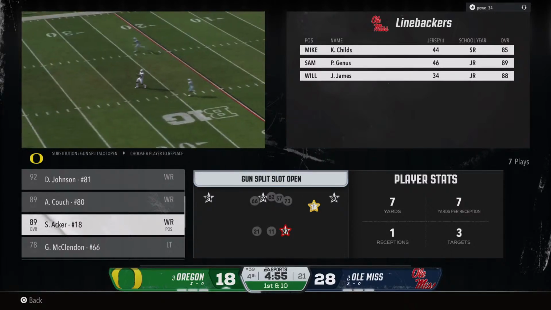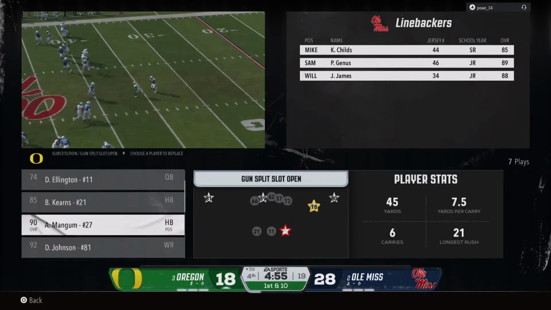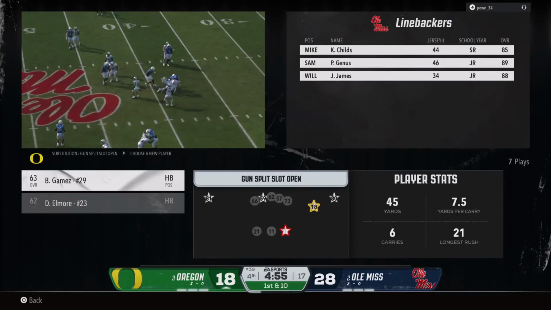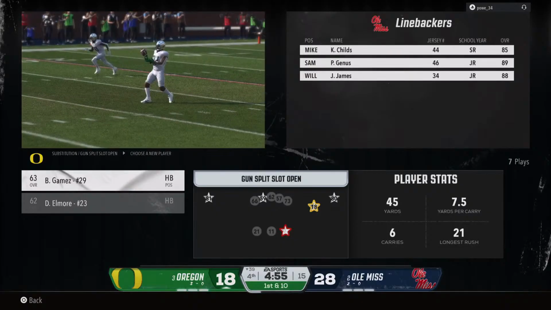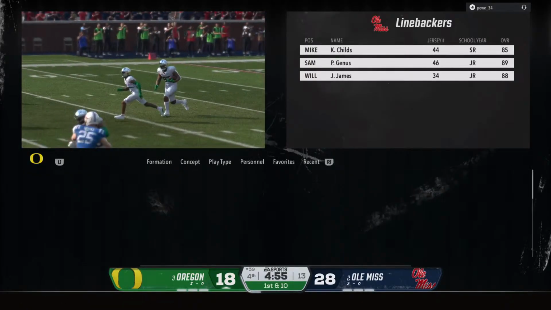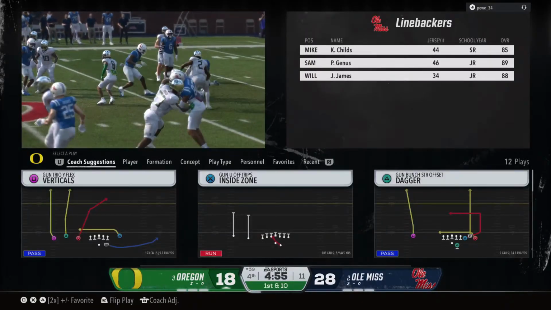Choose the player to replace. You have 11 options. Choose a new player. You have 2 options. Choose the player to formate. Coach suggestions. There are 8 categories.